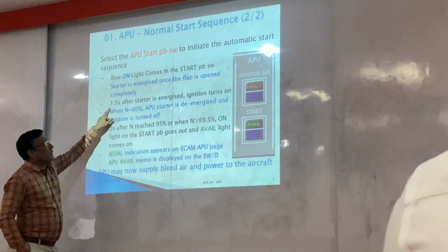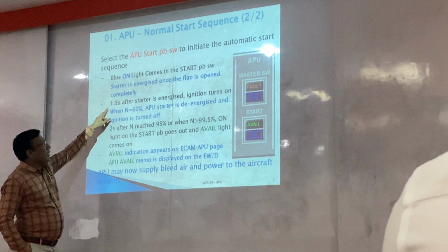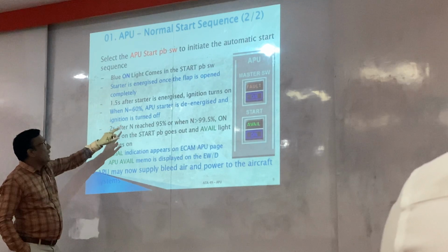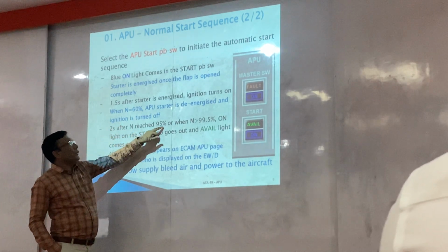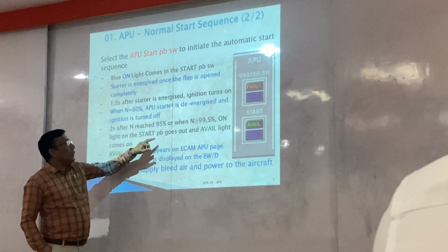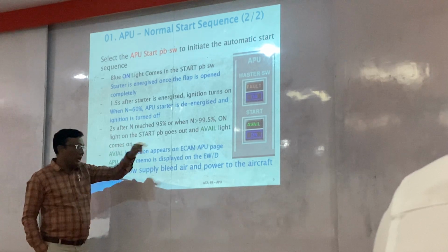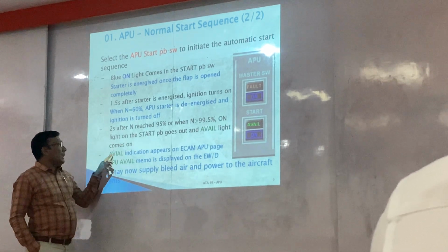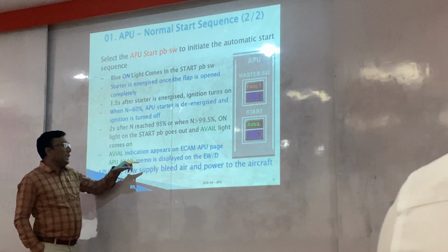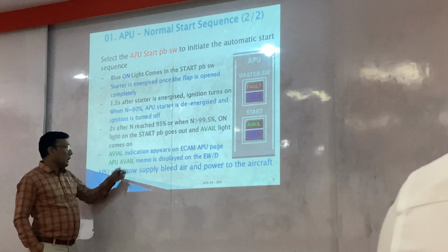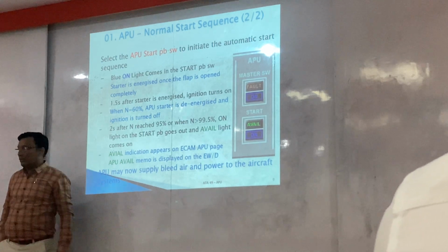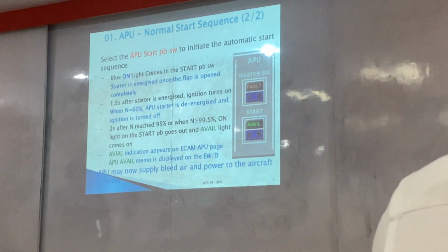5 seconds after the starter is energized, ignition turns on. When N is 60%, the APU starter is de-energized and the ignition is turned off. 2 seconds after N reaches 95% or when N is more than 99.5%, the ON light on the start push button goes out and the AVAIL light comes on. AVAIL indication appears on the ECAM APU page. The APU AVAIL memo is displayed on the EWD. APU may now supply bleed air and power to the aircraft systems. So this is the normal start sequence for the APU.